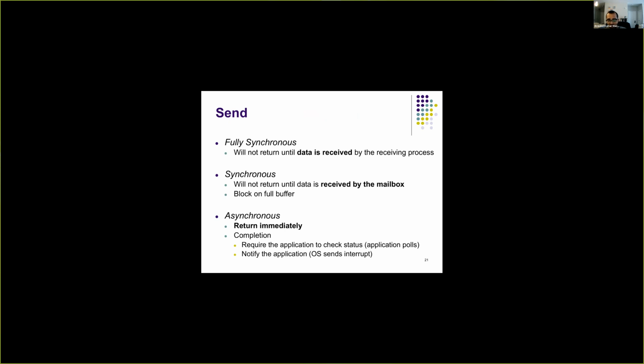So when the send function returns, we can be sure that the data that we sent is actually read or received by the destination process. Okay, that is fully synchronous. Or send can be synchronous, in which case send will return once the data is received by the mailbox. It doesn't wait till the process reads the message. Rather, we just want to ensure that the message is saved in the mailbox.